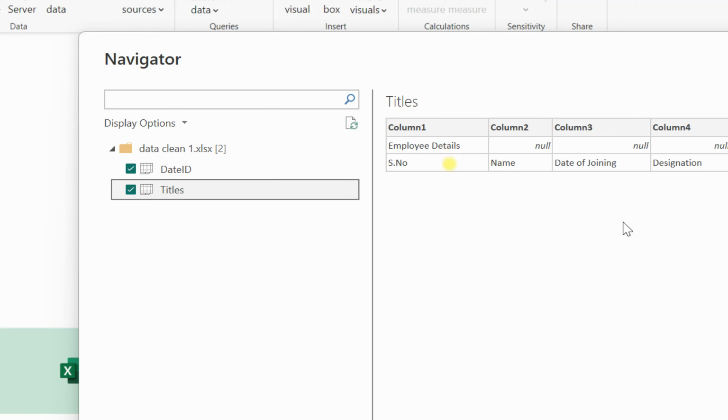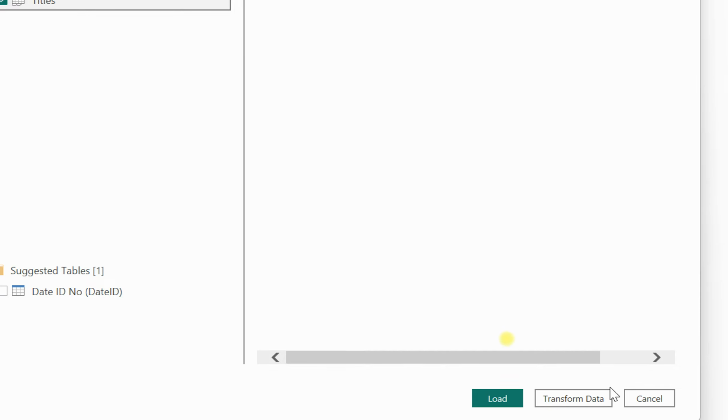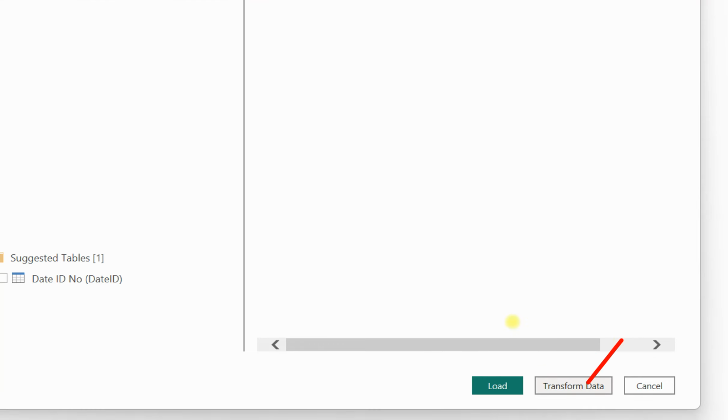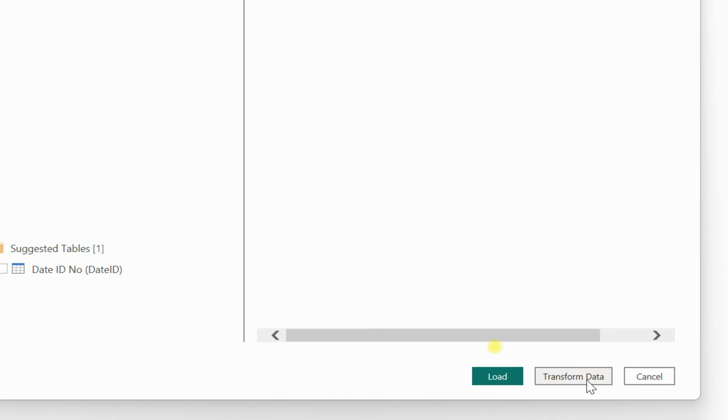After displaying the data here, I have three options. One is load, second one is transform, third one is cancel. I'll choose the load option if I don't have anything to edit in data. Edit here means deleting columns, adding columns, extracting data from columns, deleting null values or blank rows or duplicate rows, etc. So if I have all these things to do or some of them, I'll choose transform data. It is always advisable to first go with transform data.